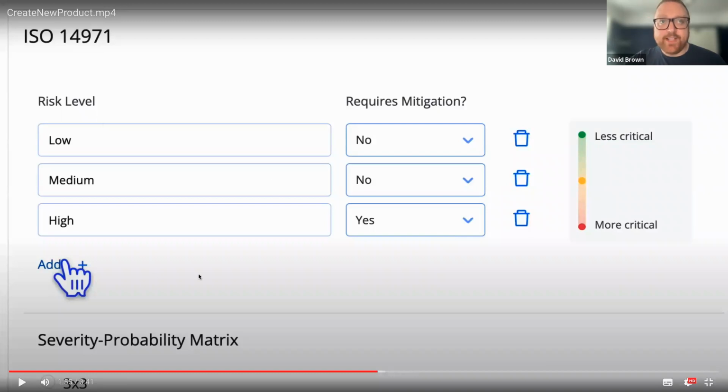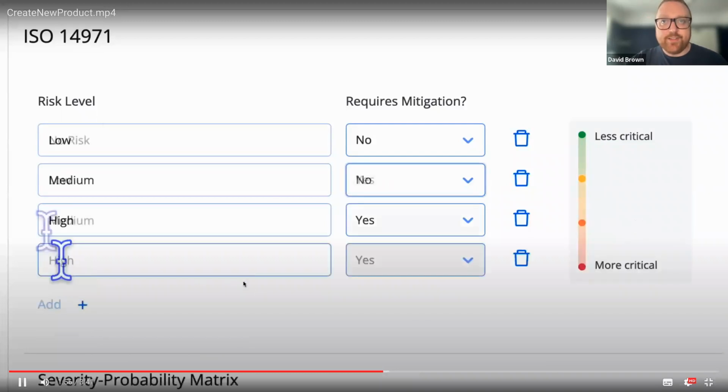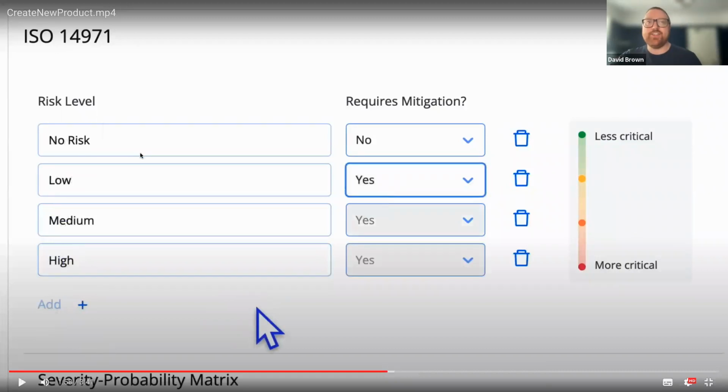Now, you can have a maximum of 4 risk levels. So if you wanted to define your hazard analysis in a way where you have a level of no risk and then low, medium, and high, and then perhaps no risk does not require mitigation, but then low, medium, and high will, you can absolutely set that up here this way.